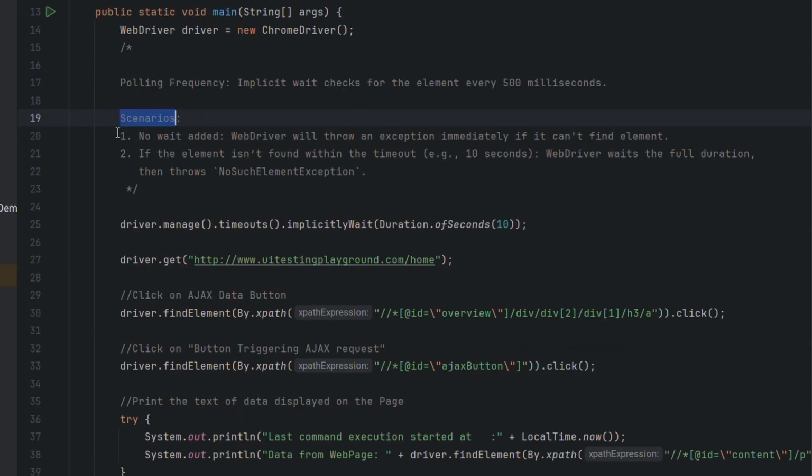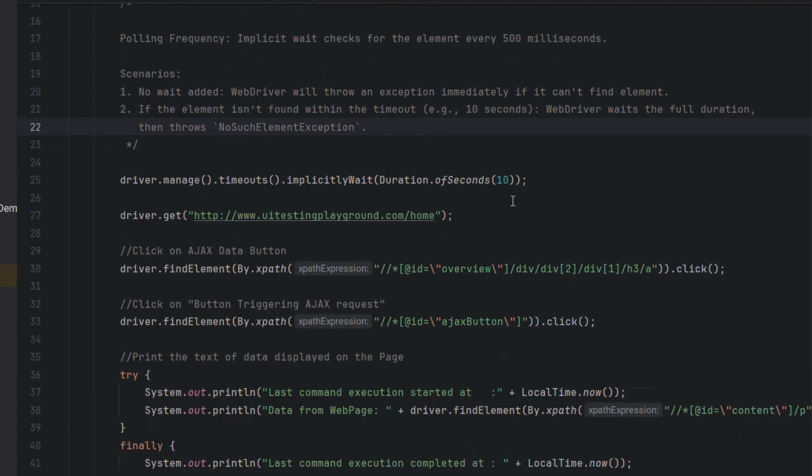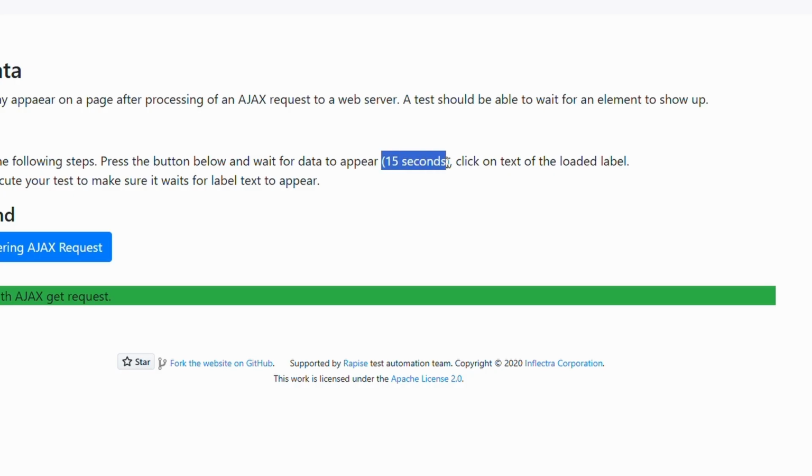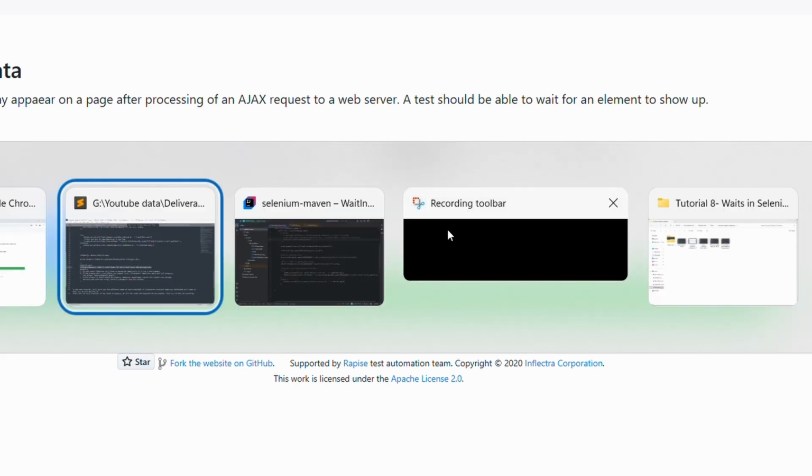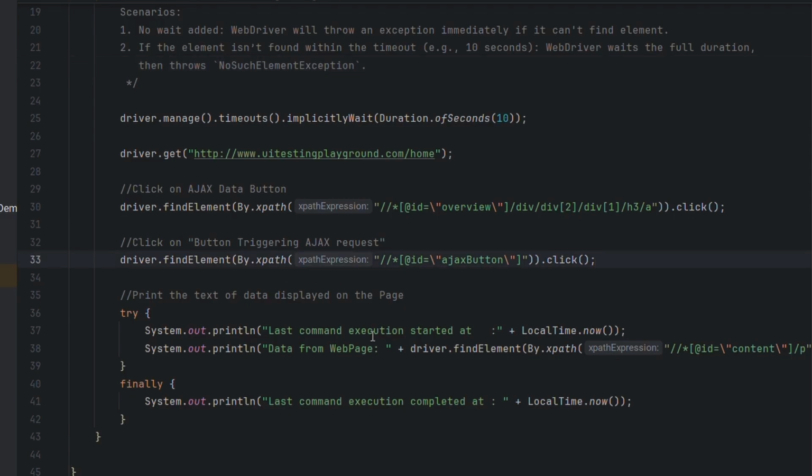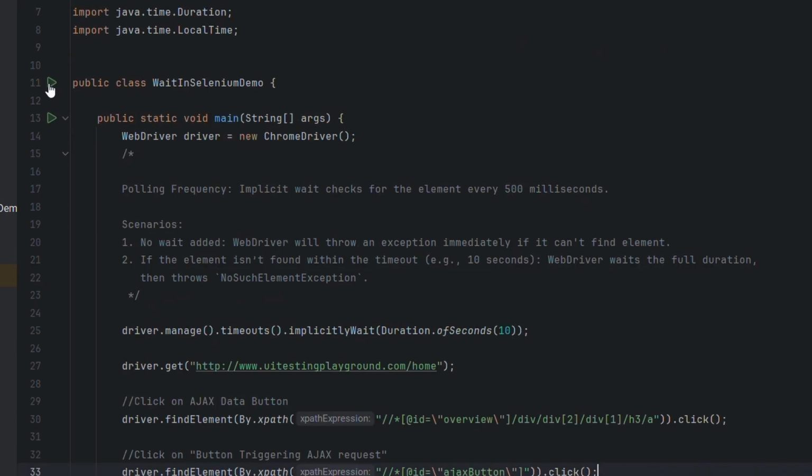Let's check a scenario where the element isn't found within the timeout. For example, we have taken 10 here. So in this case, WebDriver will wait for the full duration and then throw the exception. As we saw, this site takes 15 seconds to load the data. In that case, 10 seconds won't be sufficient for the execution and the data will not be present on the UI. Selenium will eventually throw a no such element exception again. So let's have a look at that and let's see how much time it takes.